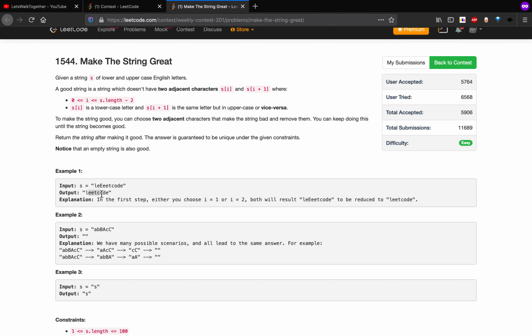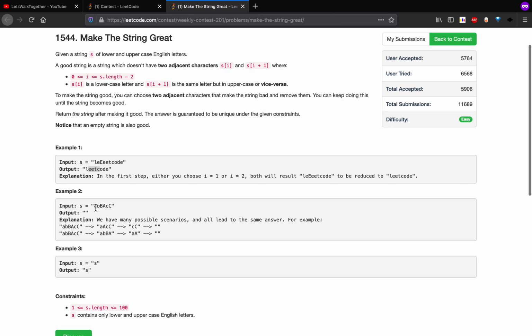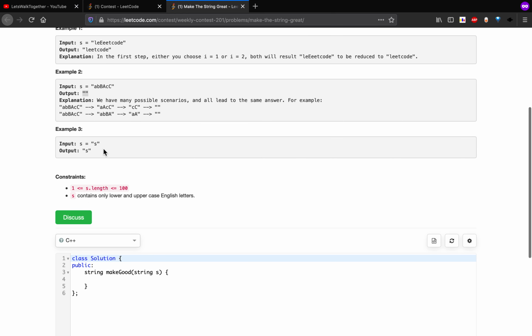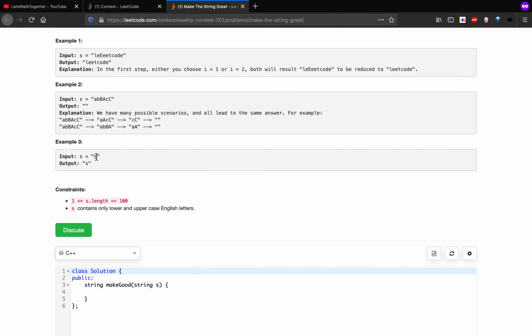So it will be leetcode. Here we have small a, small v, then capital V. So it's a bad pair, we remove it. Then after removing it, we have small a and capital A, then it's again a bad pair, we remove it. And after that we have a small c and a capital C, then we also remove it. So in the end we are left with an empty string, so we output that. In the third example test case, we have small s, which is a good string in itself, so we output the same string.